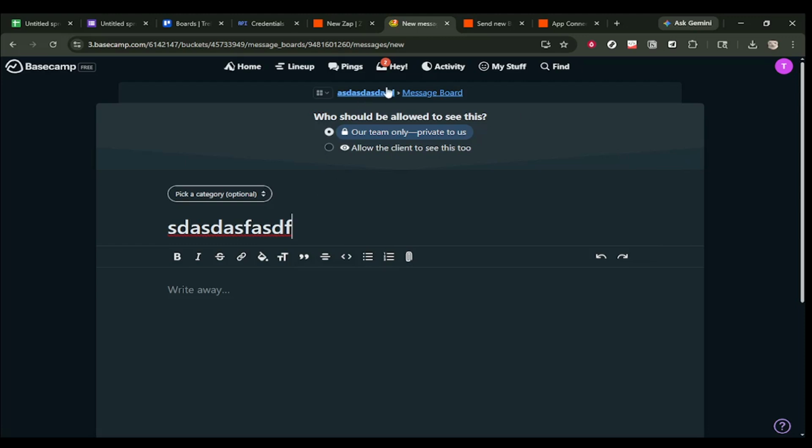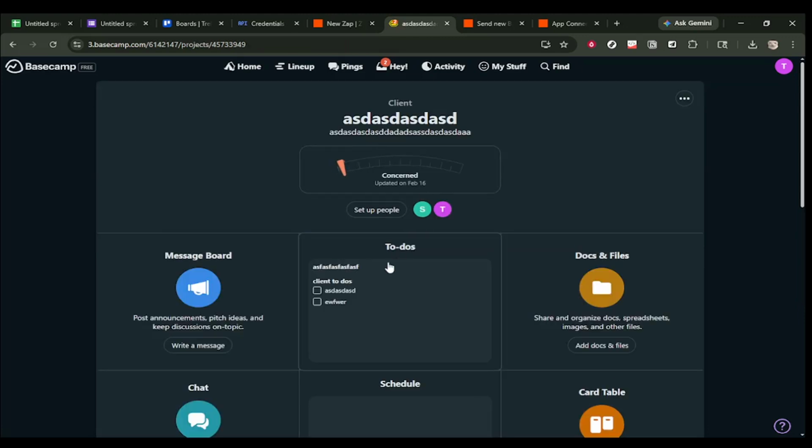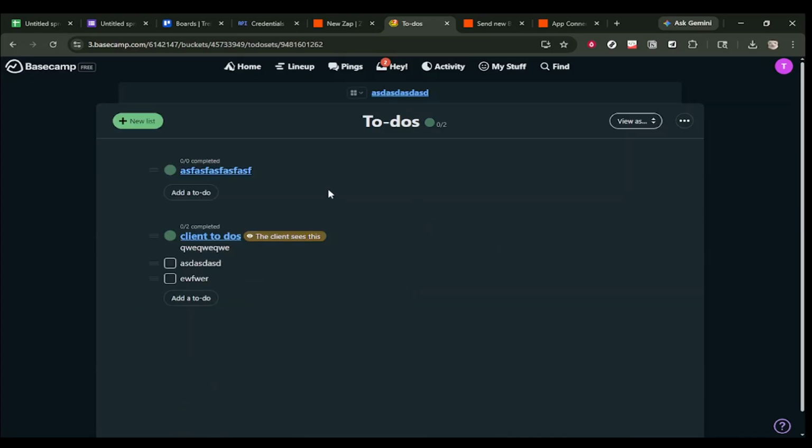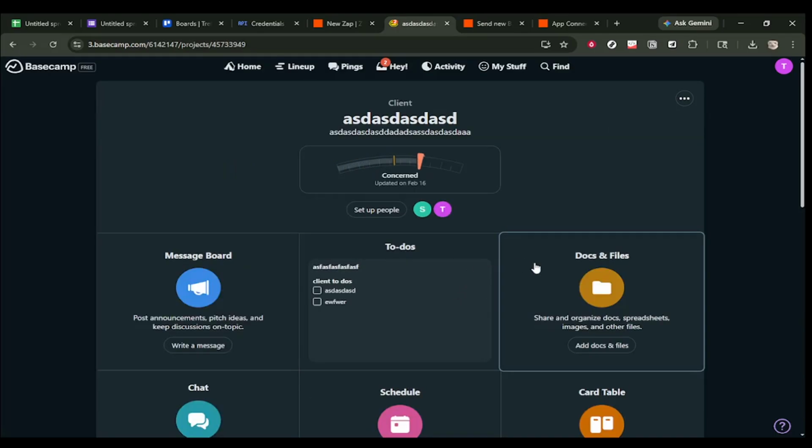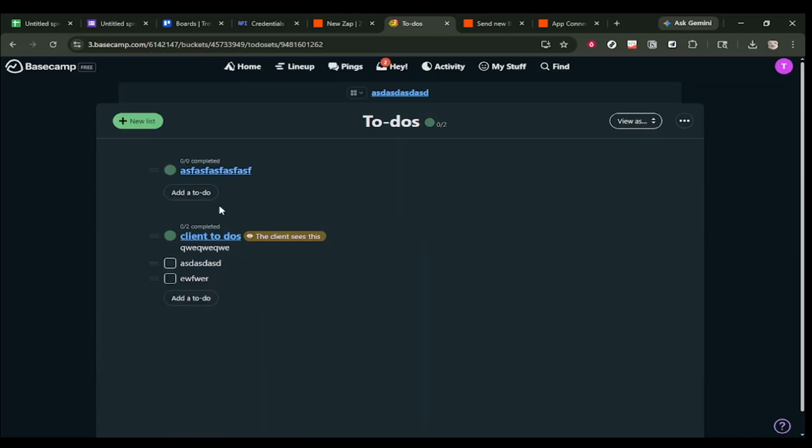From Quick Nav, select the same project again to return to the project home, then click into the To-Do area. From there, open the list called Client To-Dos. This list is usually where you store the tasks you expect the client to complete, like providing assets, approvals, or answers. Inside that to-do list, click Change.